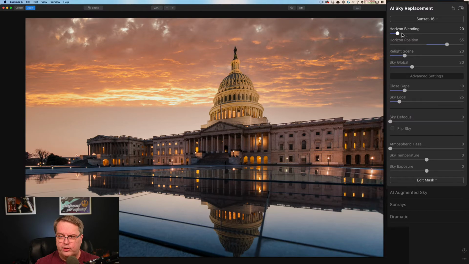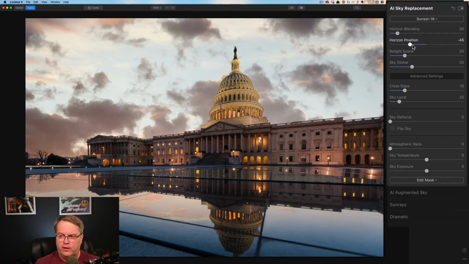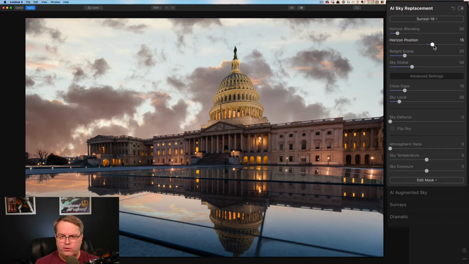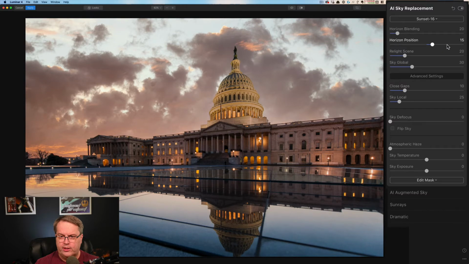Notice that you've got some options over here for horizon blending. That isn't too much of a problem for us because the horizon is kind of off in the distance and behind the building. Horizon position. So let's say that if you were doing this over flat land or mountains, you can kind of change where the position of the horizon is. And as you do that, you can see how the sky changes. So we're getting different looks from the same photograph. And that kind of helps us out.